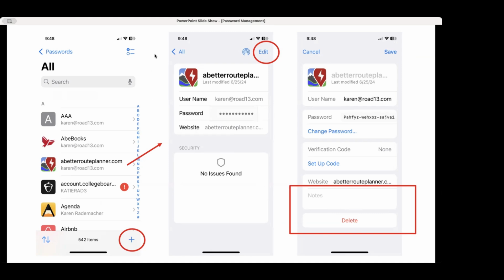You'll have, for some reason, two entries for Amazon.com, and one of them will work and one of them won't. So sometimes you need to delete passwords. None of these systems are perfect. You're going to get glitchy stuff like that from time to time.